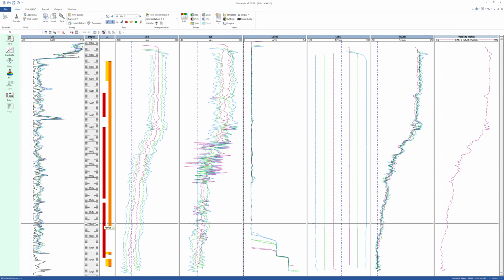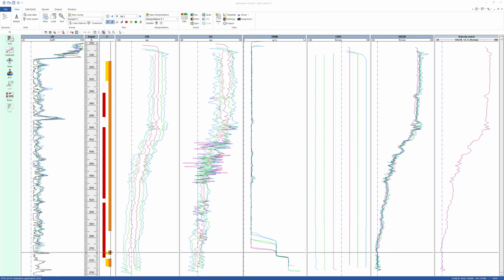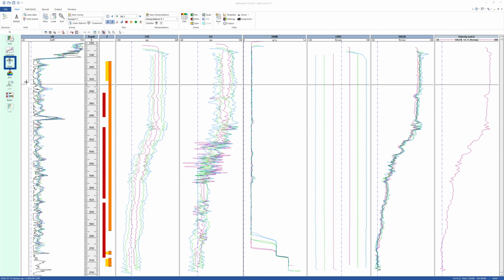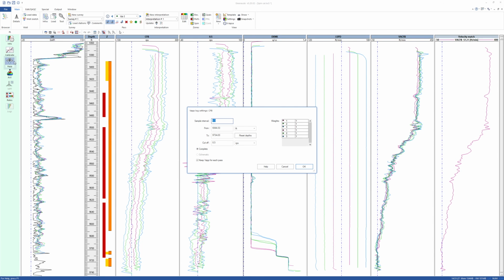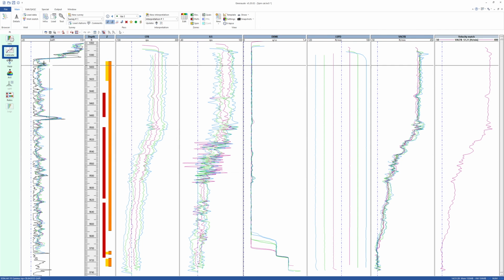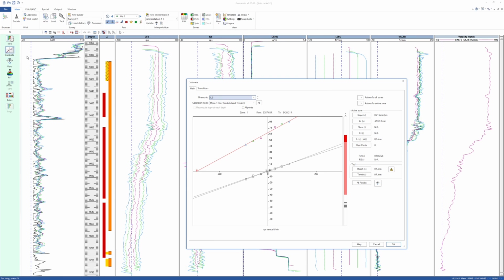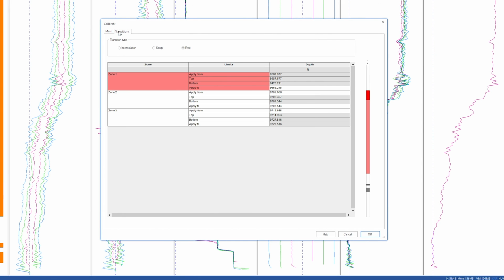Extend the top zone in order to cover the light fluid as seen in the density. The calibration parameters will be constant along the orange zones, and between them, Emeraude will interpolate the slope and thresholds. Now generate the apparent velocity for CFB only. The calculated tracks are modified to account for the transitions between zones, and this can be seen in the calibration window.